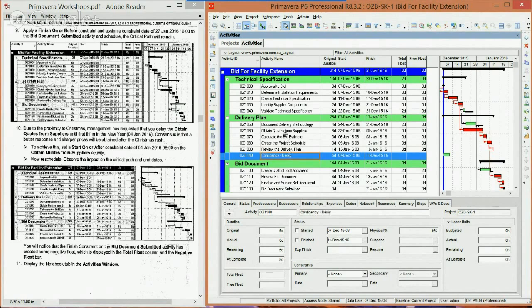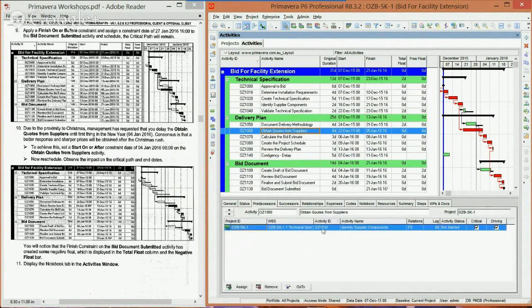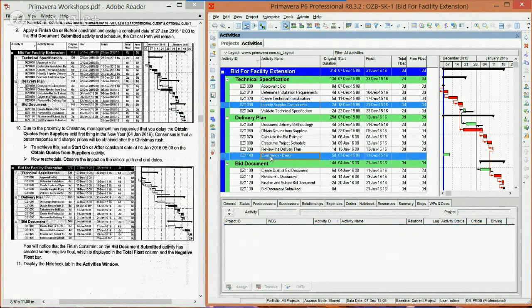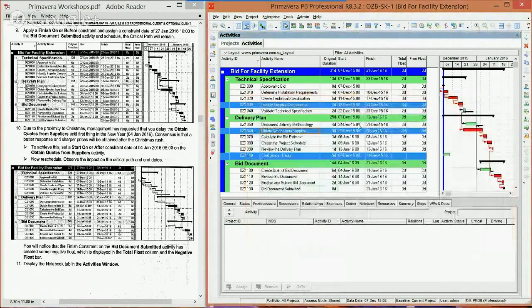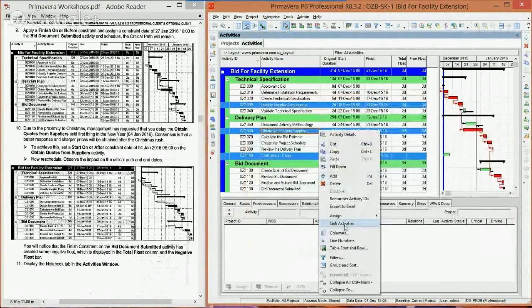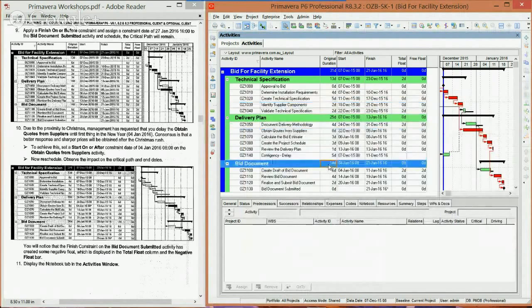Now, what I'm going to do is find out what's the predecessor to obtain quotes from suppliers. That's OZ 1030. So I'm going to make 1030 the predecessor to this contingency and make the contingency the predecessor to obtain quotes from suppliers. Right click, select link activities and reschedule. And now you can see the contingency is the driver for this obtain quotes from suppliers.